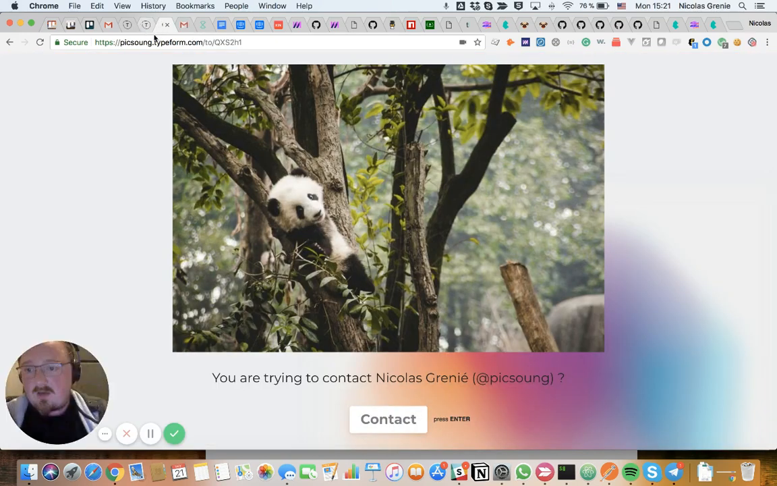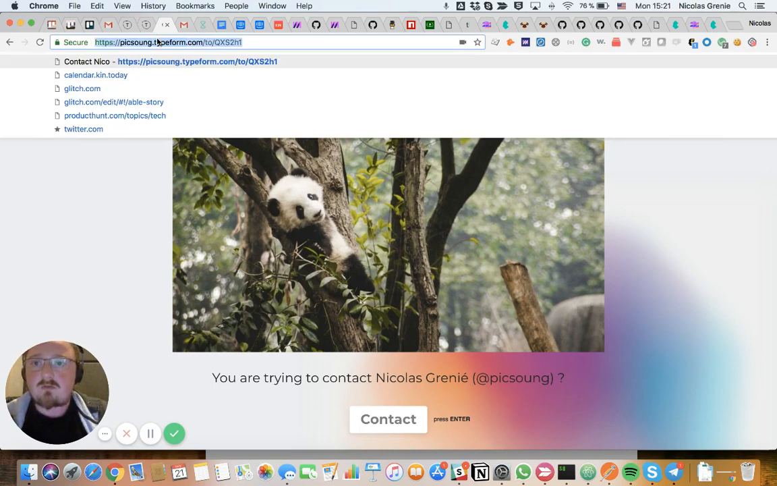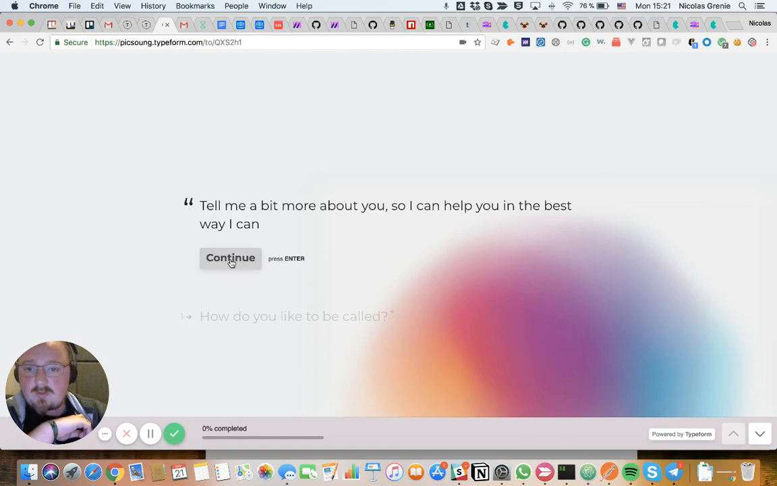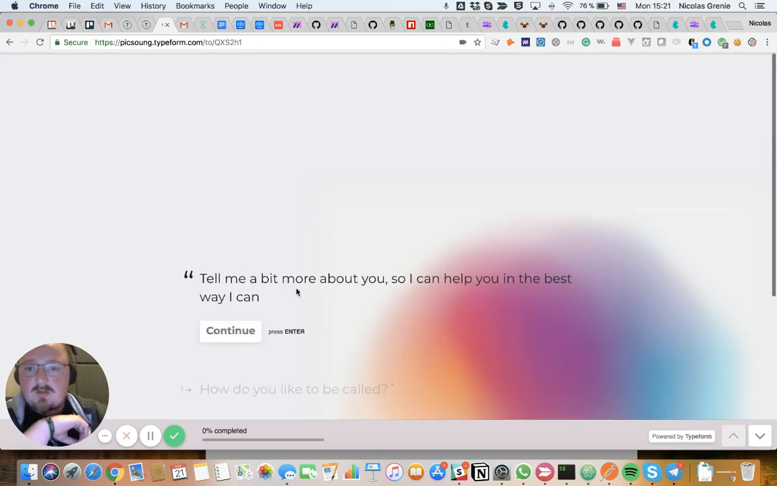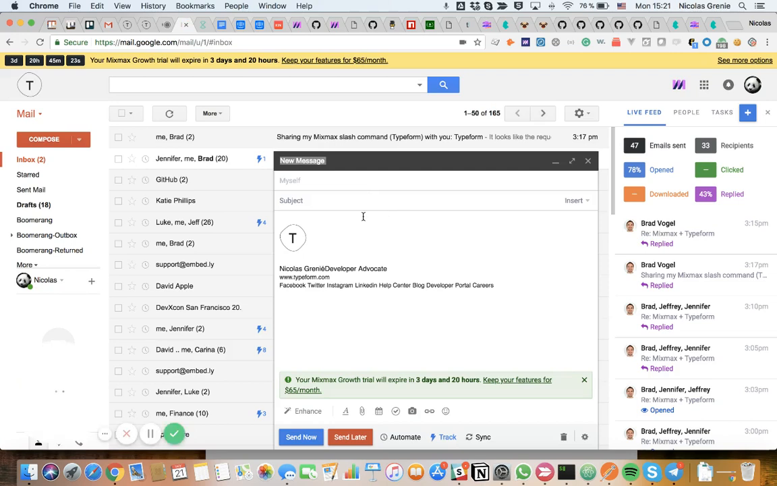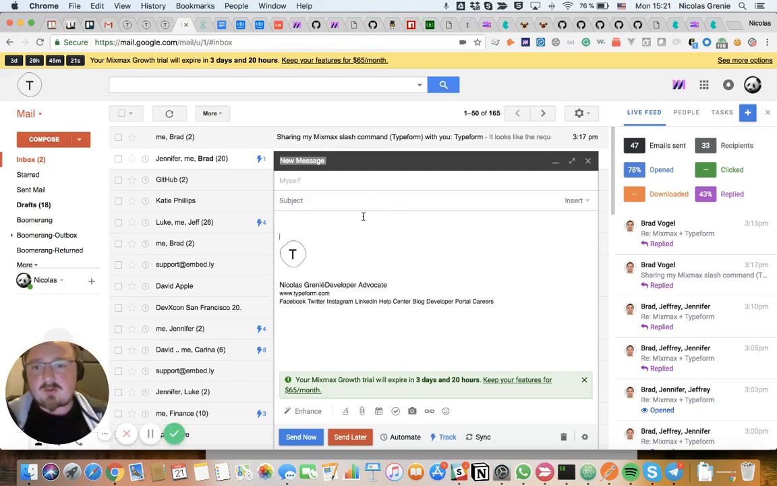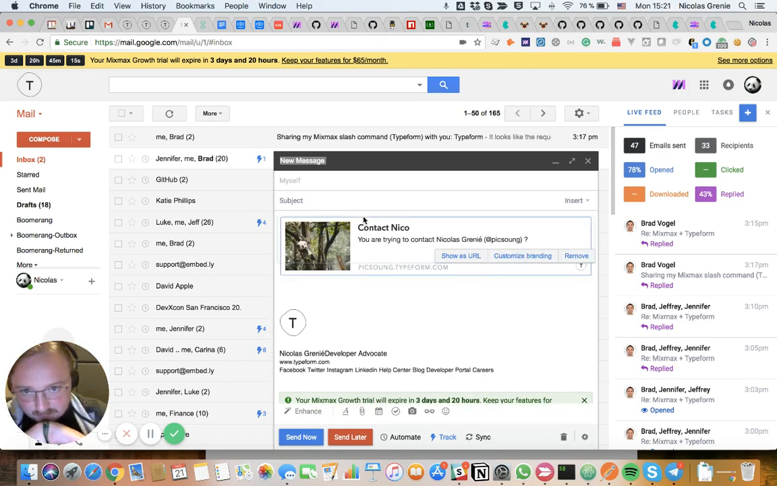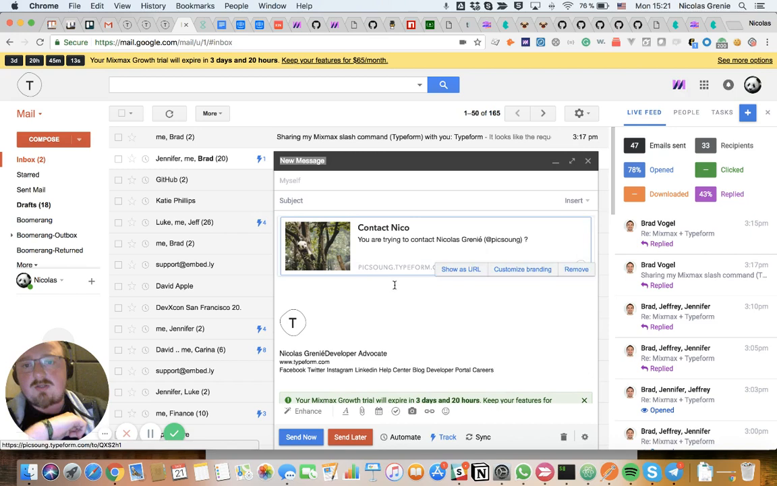So here I have my contact form that I use for people to contact me. And you can see people are asked a couple of questions and tell me more about what they need. And so with this new Mixmax integration, I'm going to paste a Typeform link. It's going to detect it's from Typeform, and it's going to offer a specific view. And so here, that's how it looks when you paste a Typeform link.